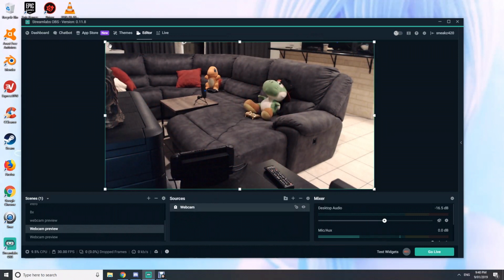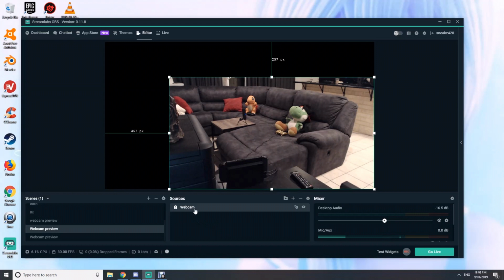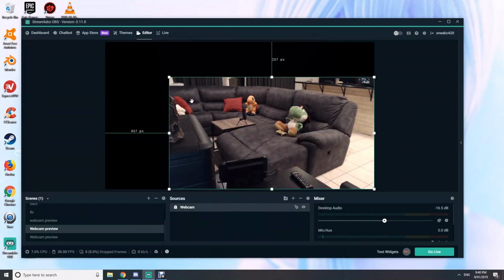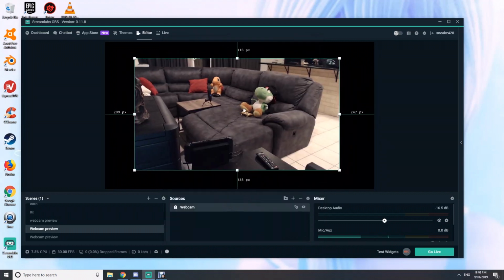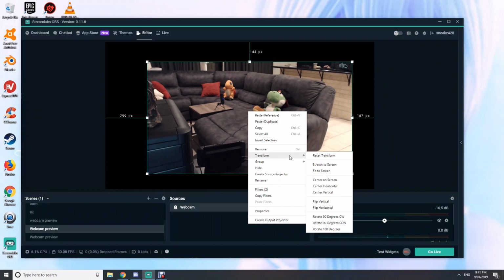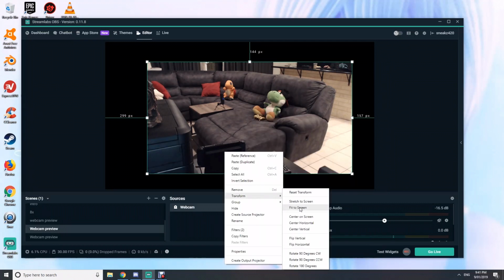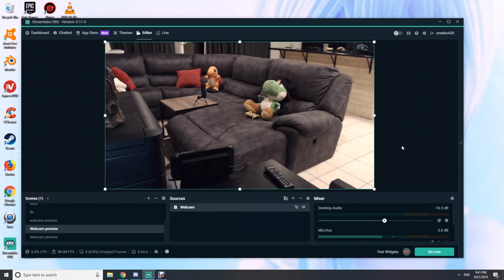If it's not full screen, what you can do, press properties on your webcam here in the middle, your resolution type, press custom, and then select your screen size. So mine's 1920 by 1080. I'm going to select that. That's for the resolution. Make sure that's the right size. You can press transform, like right click it, press transform, and go fit to screen. And it should go full screen here in the canvas.